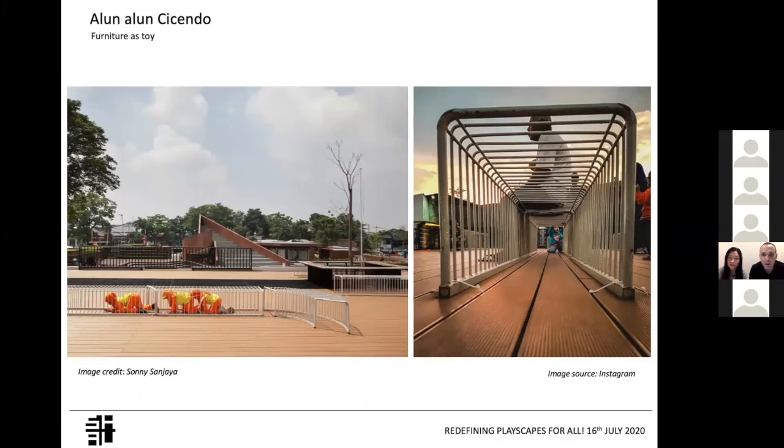And then, of course, we did not actually plan a playground feature as such, but then people became very, very creative with our benches. They start to rearrange these benches as tunnels, and so the furniture becomes a toy. So it's very interesting for us to see how people start to use our designs completely differently, and then we try to learn and get back to that in the next designs.